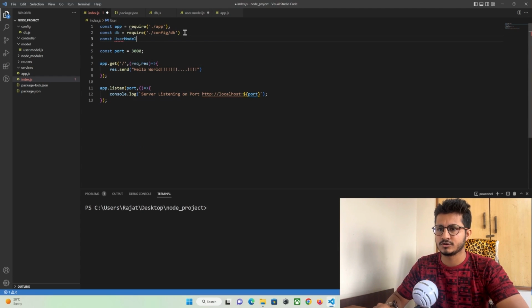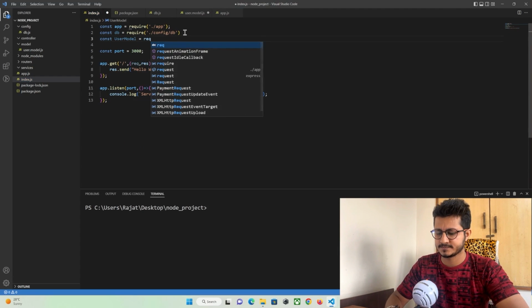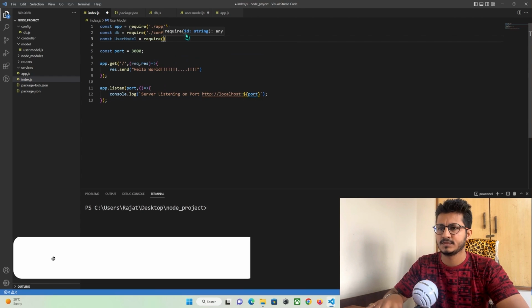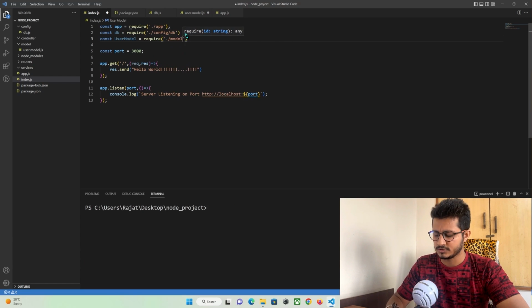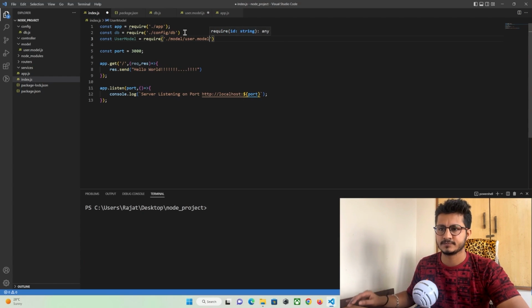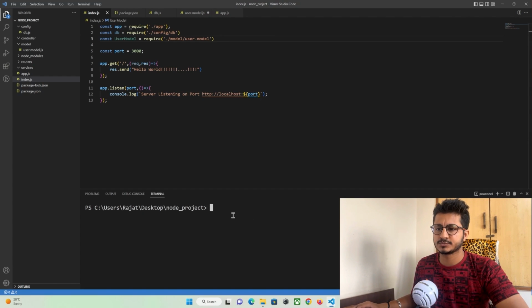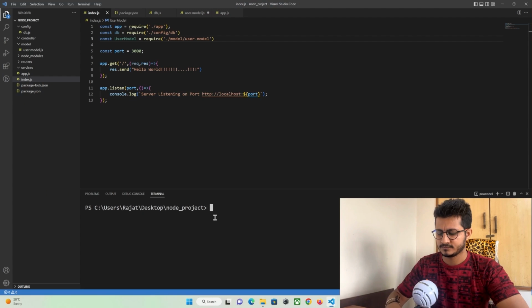You can just import it over here: userModel require, and here you just need to define the path. So our path is models user schema. Now let's run our project and check if our database is getting created or not. To run, npm run dev, enter.